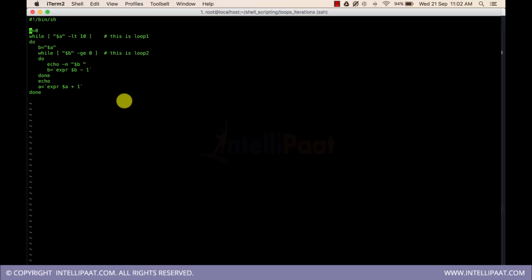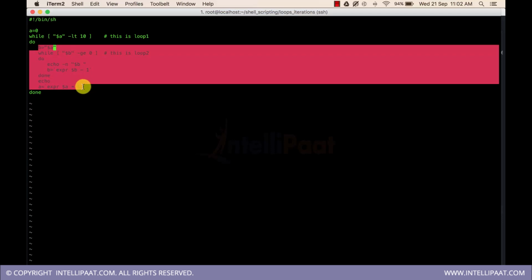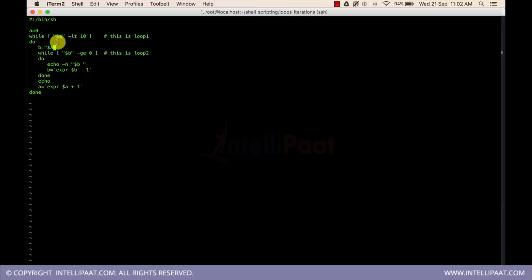First a was set to 0, and if a was less than 10, which is the first loop, then we had to do this entire thing. Okay, so what was that? If a was less than 10, so in the first case when a was 0, it was less than 10, so the loop goes here, it sets b equal to a, so now b becomes 0.